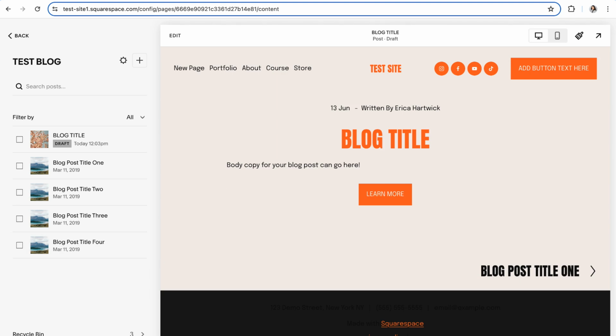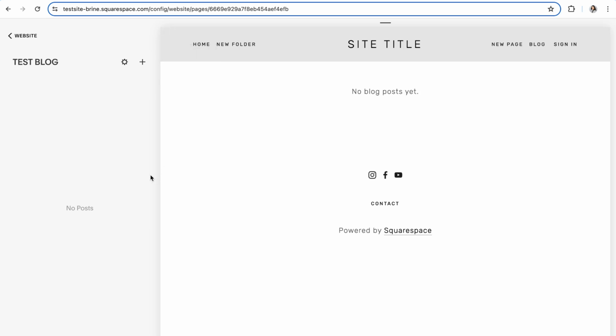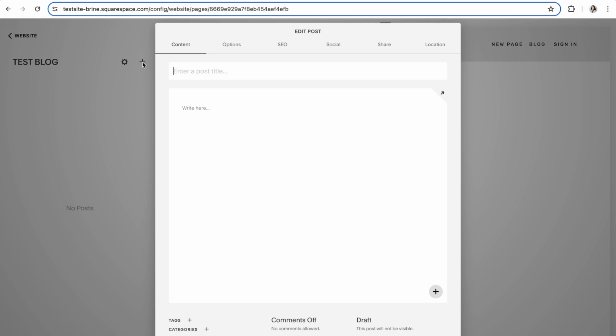Blogging in version 7.0 is a little bit simpler, so let's go ahead and dive into everything you need to know for blogging in Squarespace version 7.0. To add a new blog post to your main blog panel, you'll want to click on the plus icon in the very right-hand corner. And then instead of the blog post just simply opening up in the editor, this little edit post window is going to pop up.